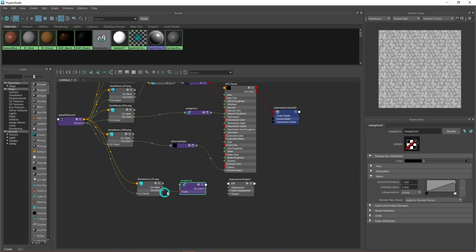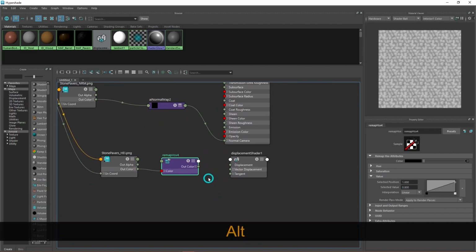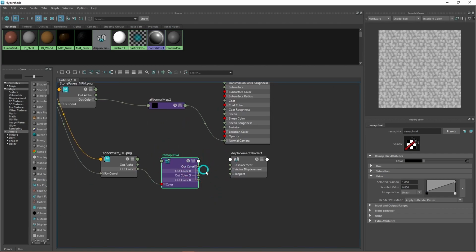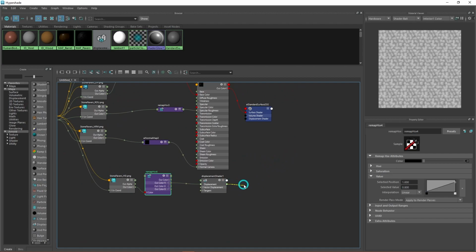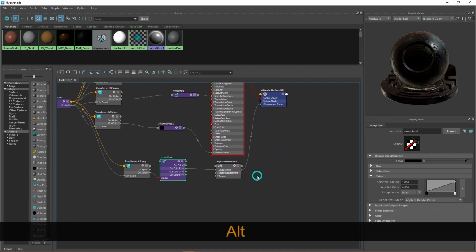And that'll be good. And so we're going to go from our height map, take the color node into our remap, same as we did with our roughness and our metallic on our other material. And then, because our height map is a grayscale, we're going to take out of the red channel. Grayscale is always in the red channel in Maya. And plug it into our displacement node here. And then we go from the out on the displacement node up to our displacement shader.